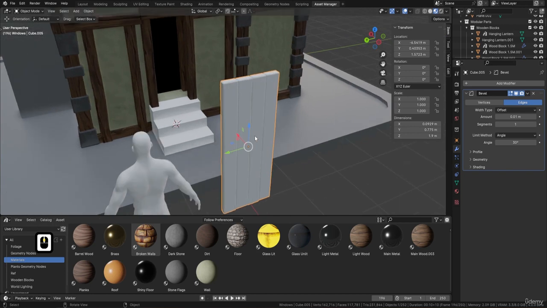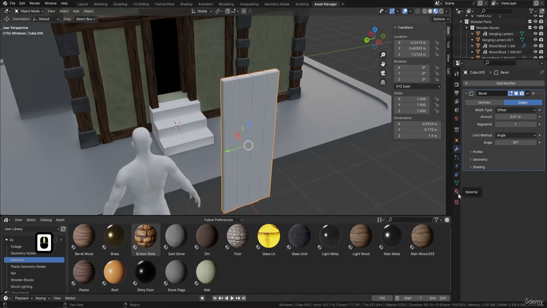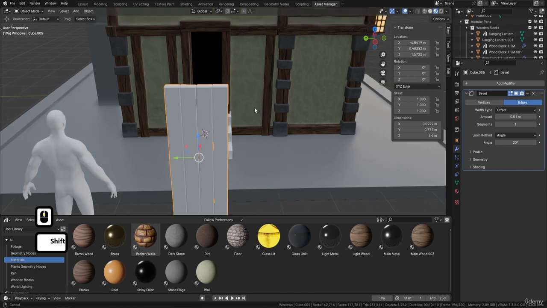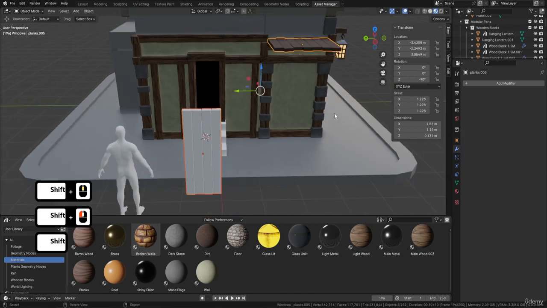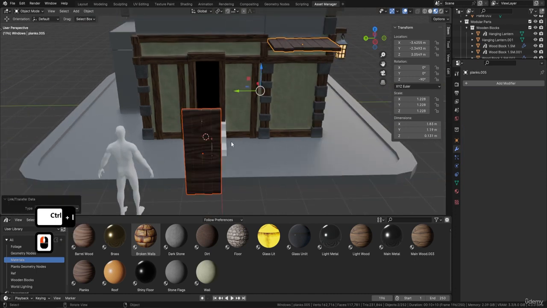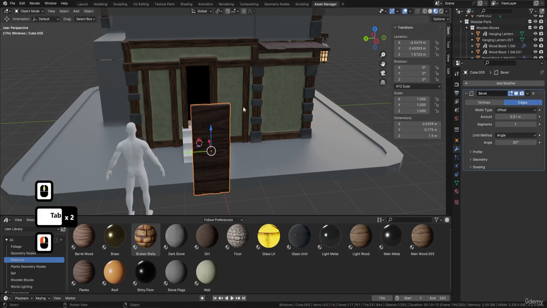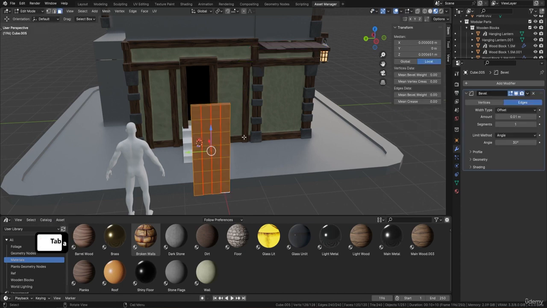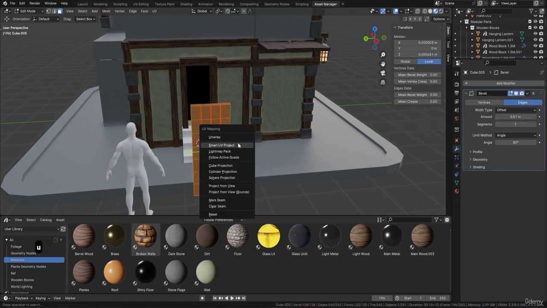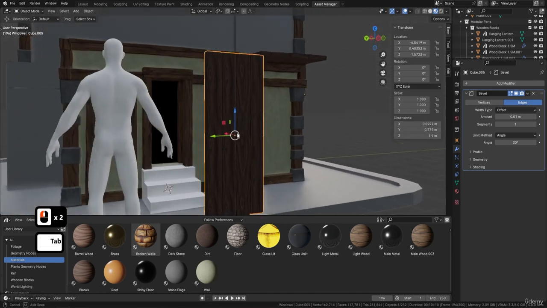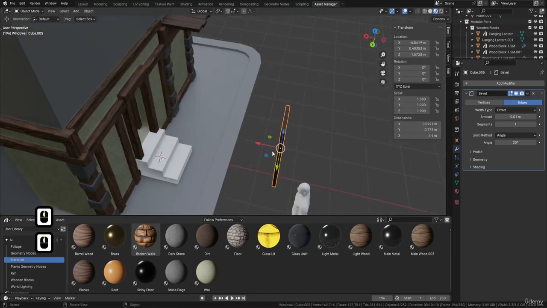You basically want to create as much variation in your models as possible, because the eye really picks up on things like that, even though it might not be obvious. Okay, so now we've got that. Let's bring in a material. All I'm going to do is grab my door, grab my planks, press Ctrl L, link materials, and then let's come in to just the door, Tab, A, and then press U, Smart UV Project, click OK, and there we go. There's your door done, as easy as that.